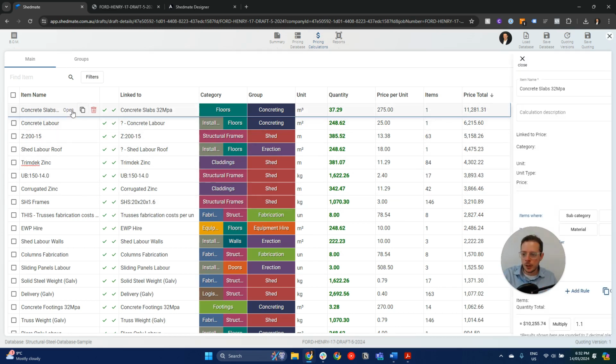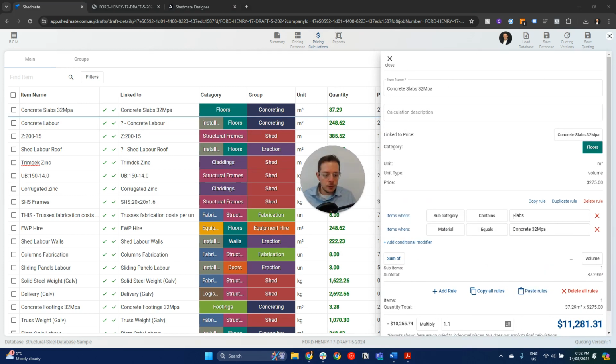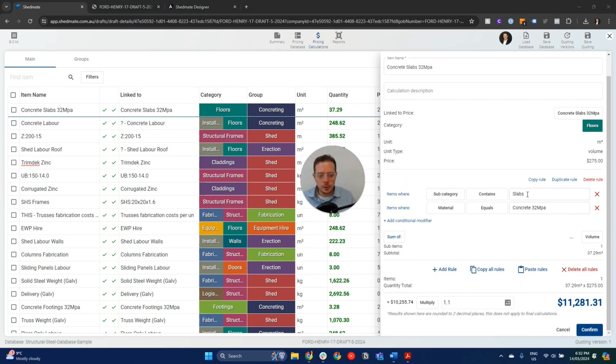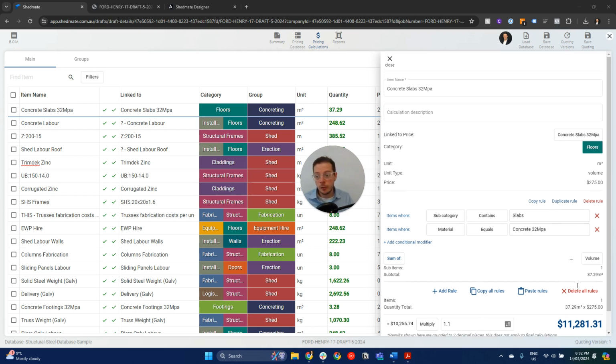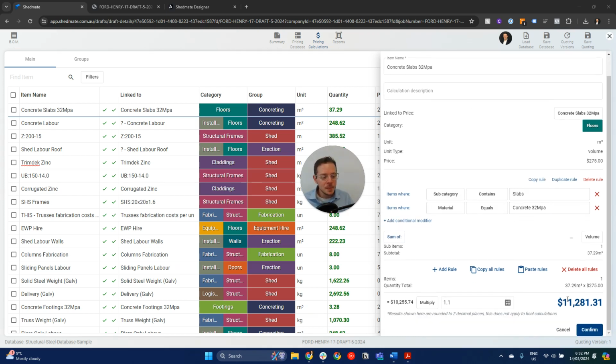So for instance, here for the concrete slabs, Shedmate's getting every item that contains the slabs and that the material is concrete 32 MPa. This comes from the designer in Shedmate. And then I can have here the square meter of the volume of concrete I need for the footings and for the concrete slab. I'm using concrete slab only. And multiplying that by a number like 275, so I have 11 grand, right?